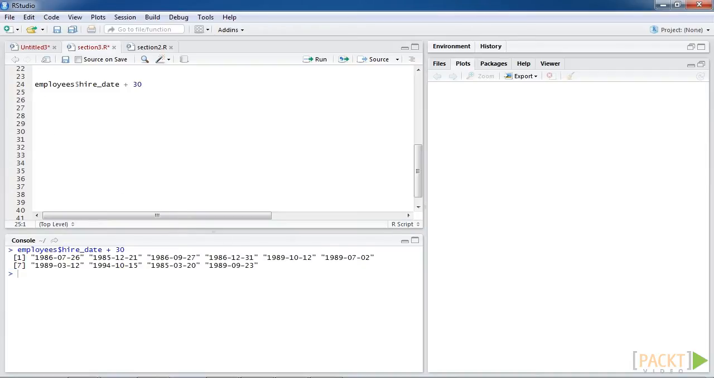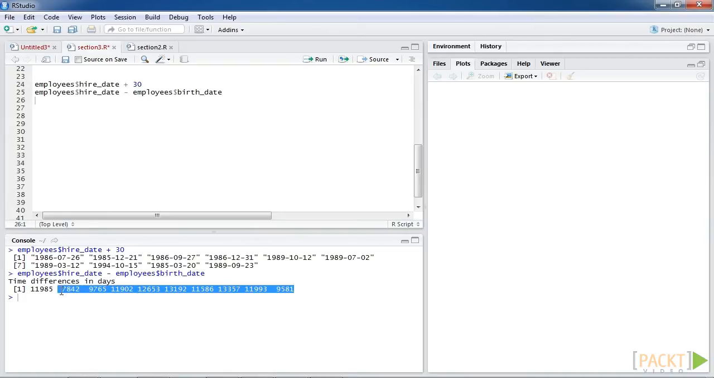Next, we can calculate the time difference in days between the birth date and hire date in order to find out the age at which each employee started working at the company. We do simple subtraction. You can see the output over here. Time difference in days. However, the minus operation can only show us the time difference in days. We need to perform more calculations to change the differences in time from days to a different measurement.